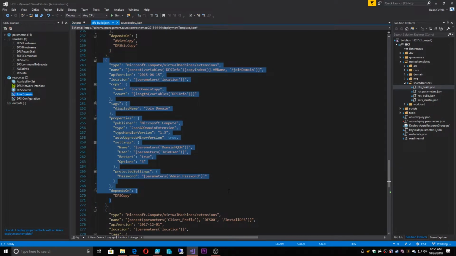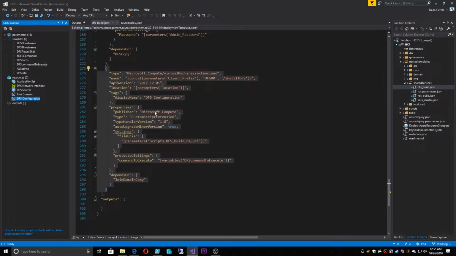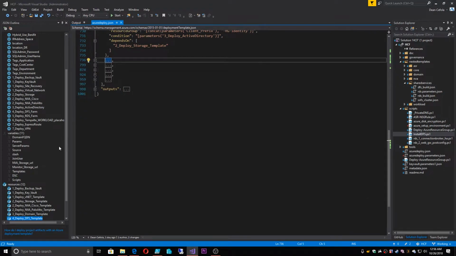Now that we have our domain stood up, now we want to join systems to that domain. So we have an extension for that in Azure, and this is how you would write that. DFS servers will get built, they'll get joined to Active Directory, and then once they are joined to Active Directory, then we're kicking off a custom script extension, and this is going to build out our two servers as DFS servers. And then we move on to our remote desktop services.